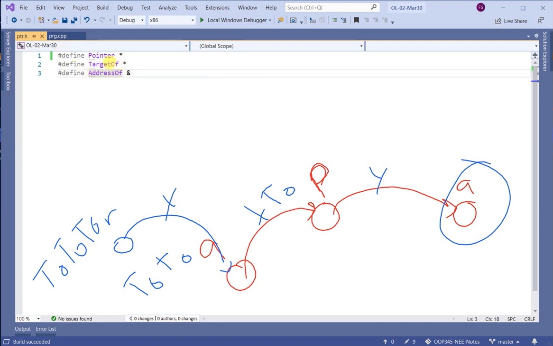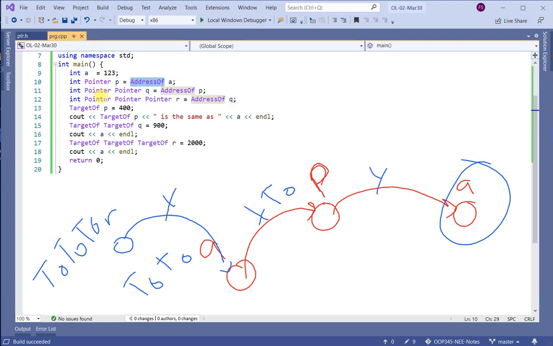And the reason that I put pointer and target of is that both are asterisk. That's what makes people confused. When I use pointer here and target of here, nobody's confused because they're two different things. Yeah, it actually makes it easier to understand.